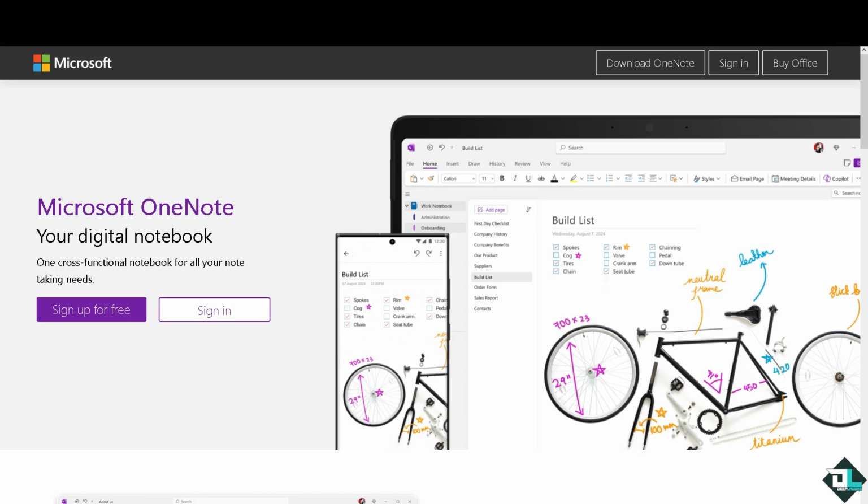In today's video, we are going to show you how to check the version of OneNote you are using on Windows 10. Let's begin. Now, the first thing that you need to do is to log in using your credentials.